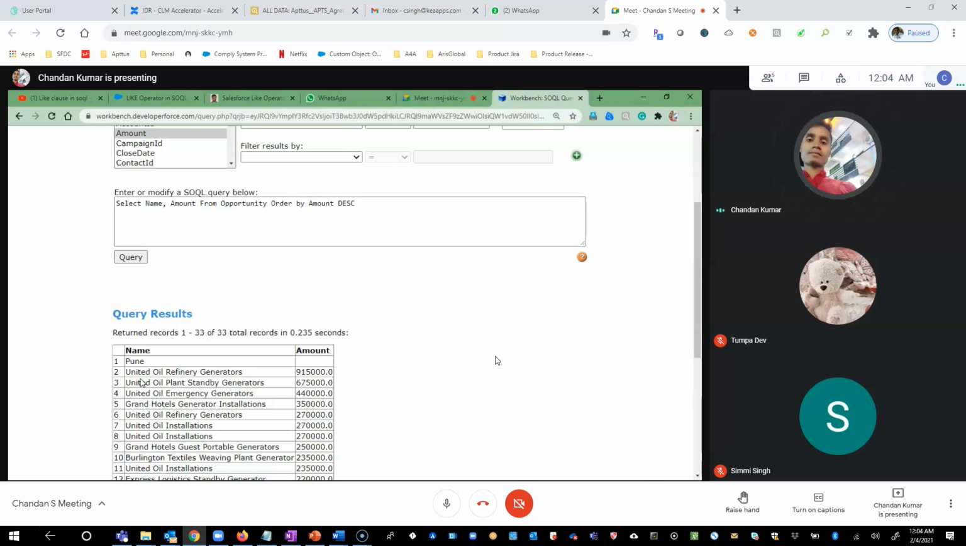Sir, why is there a null value appearing when we talk about descending? Because null always comes first. There is no dollar value on that record. Somebody in your org has created Pune as an opportunity with no amount in it. So that's why it is coming.